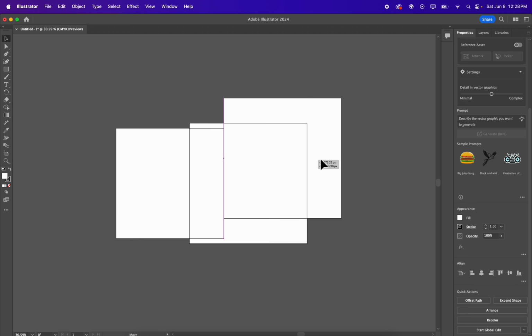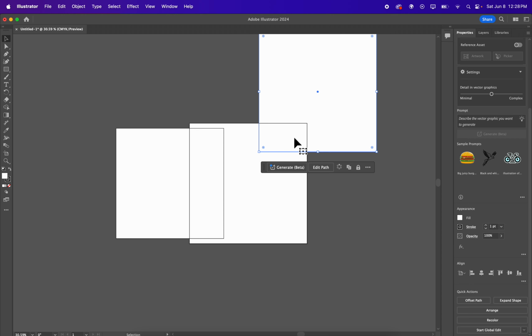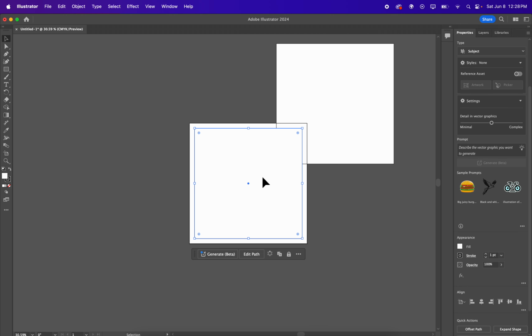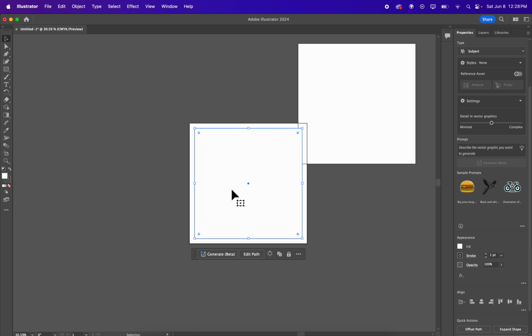So we should have two more. This is the main one, this is the one that we just created, and this is the one that we're gonna use. So you're gonna have to make sure that this is centered. So you're gonna have to simply click on this. So let's click on it just like this.